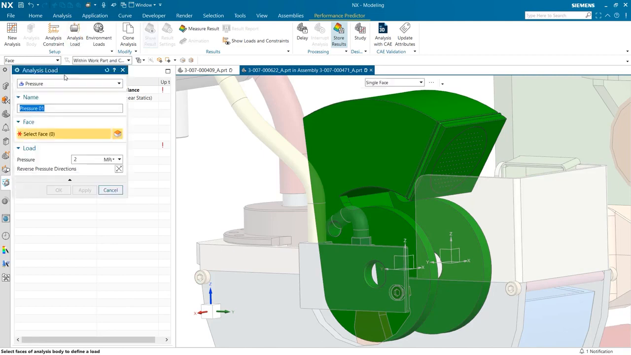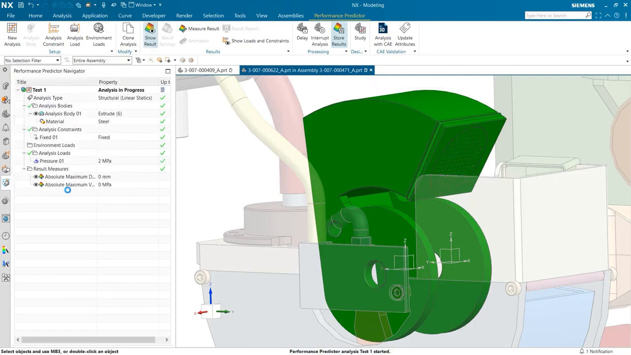The last variable we need to set up is our analysis load. You can choose the load type, select the body the load will be placed upon, and the direction it will come from. I'm just going to select the circular face on the head, and we can now run our test.